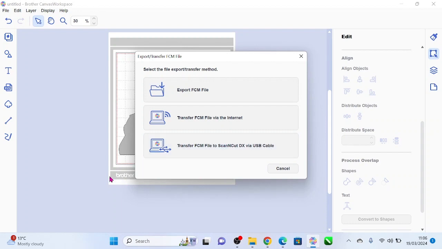So now I'm going to get this all ready, send it to my machine, cut it out, and then I'll have you join me while I piece everything together. So stick with me and I'll show you how.